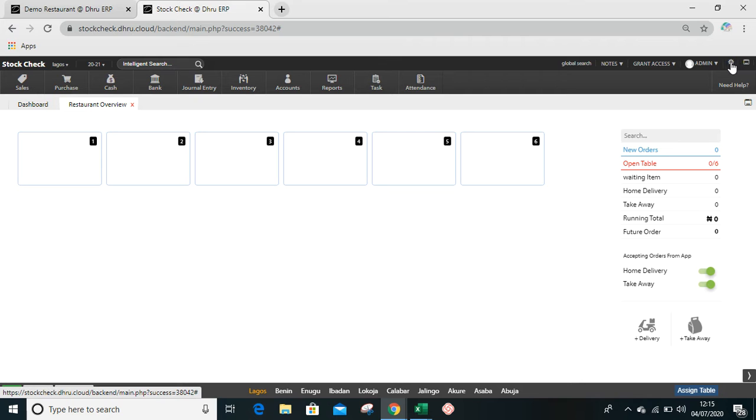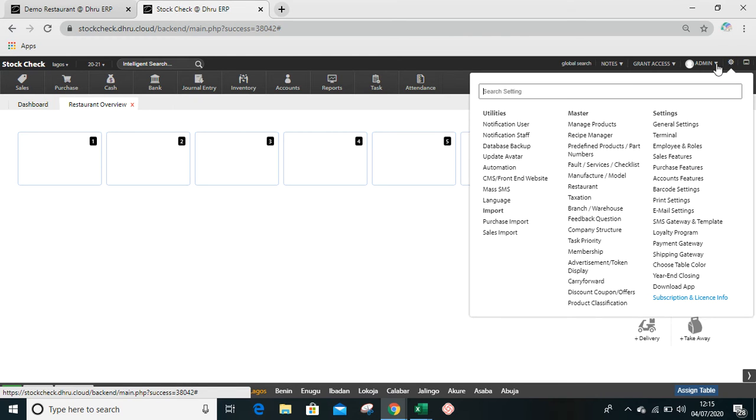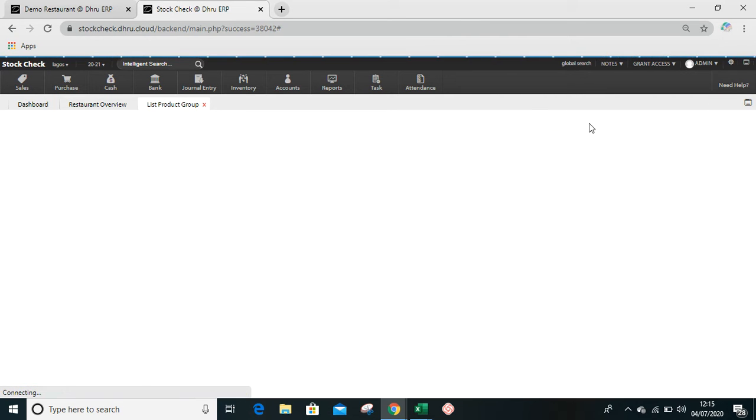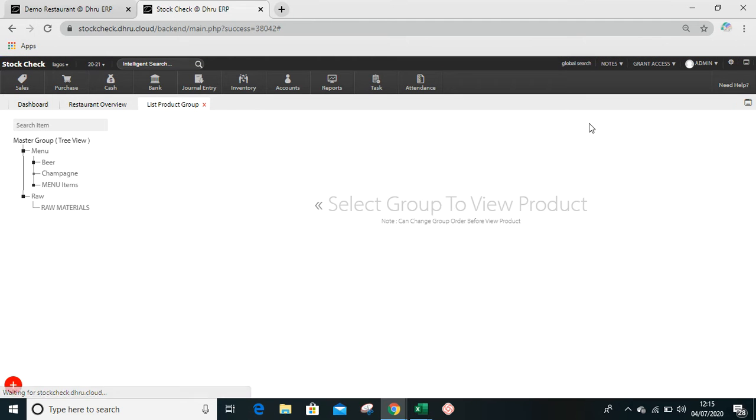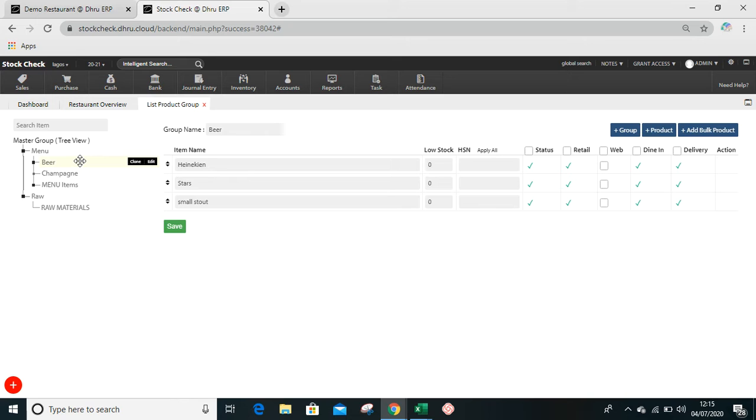So, remember where we find our menu list: settings, manage products. So the first thing we're going to be looking at is how to rename products. If you look at my beer, you can see that I've purposely inserted a mistake in the Heineken, the Star, and the Small Stout. So you can see the error in spelling.